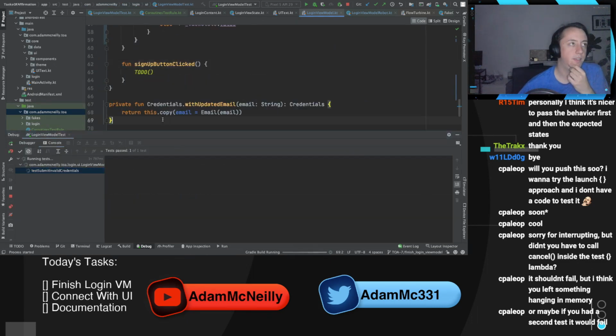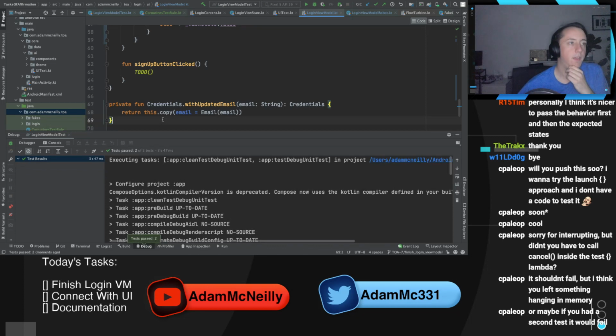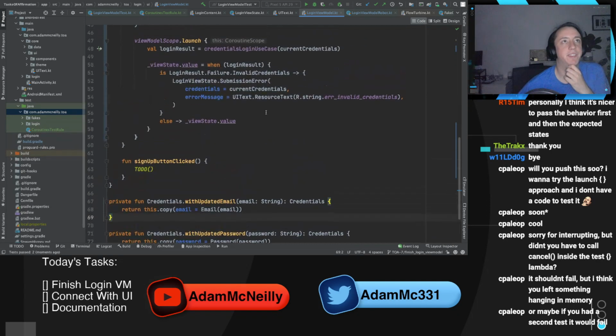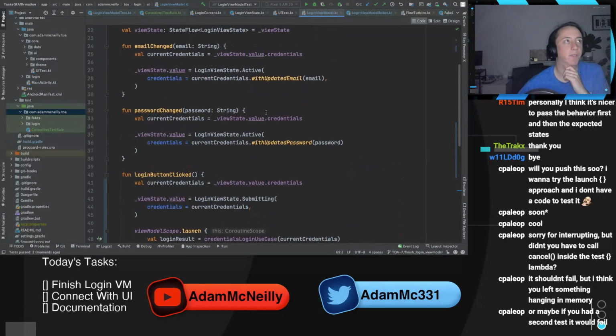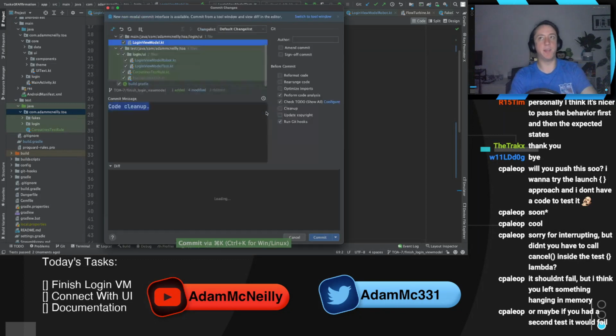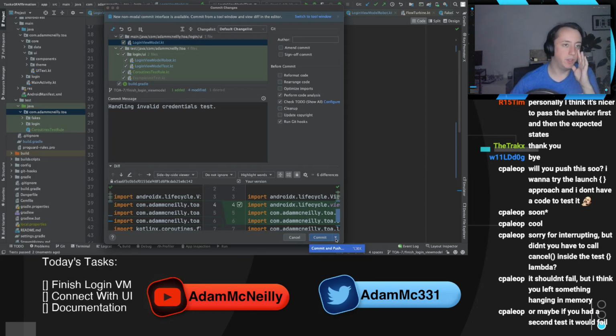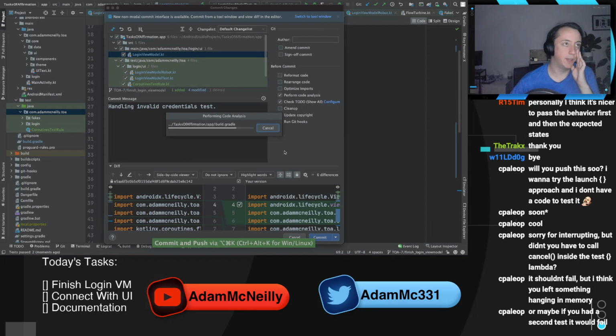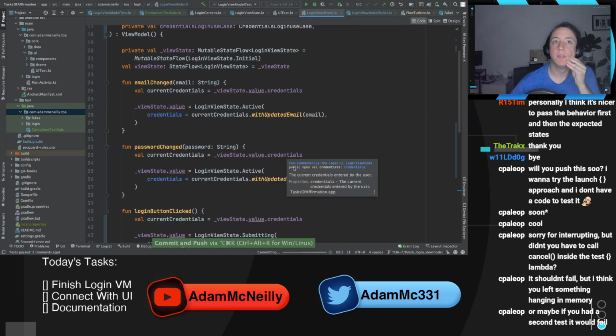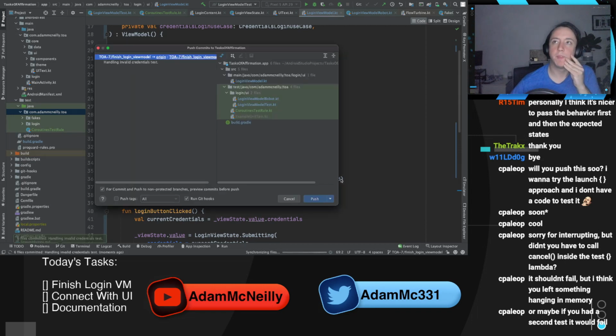Let's hope for the best. Hallelujah. We can handle invalid credentials. That was a lot of work. I'm going to commit this, and I'm going to make a pull request for just this because there was a lot of code here. I also think there's a lot more to think about on this screen. This screen is getting complicated real quick.